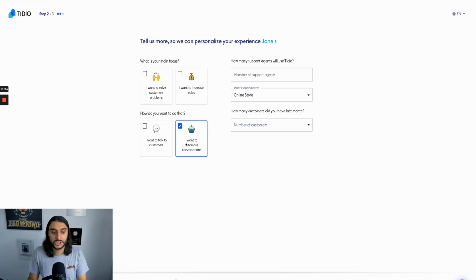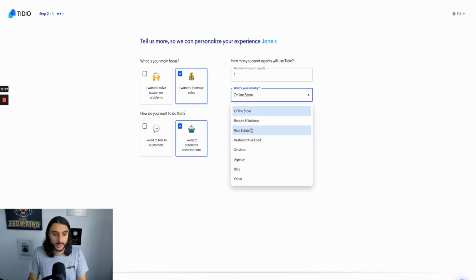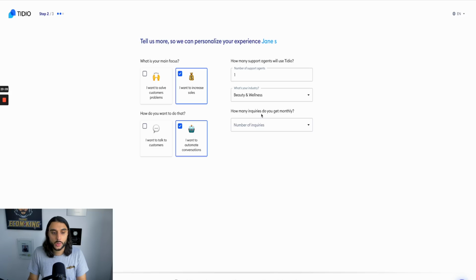I would go with this section here. I want to automate conversations and I want to increase sales. And then you can see here how many support agents will you use on Tidio. I'd put 1 to 3. I'm going to start with 1. What is your online industry? You can choose here what your online industry is. And then you can put how many inquiries do you get monthly. You can put, I would say, probably 6 to 25, and then click continue.